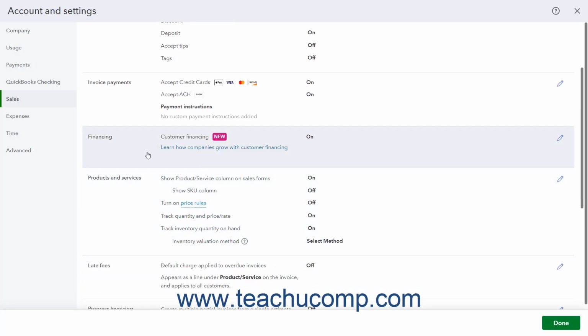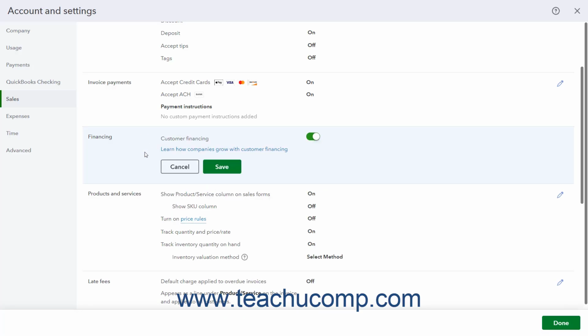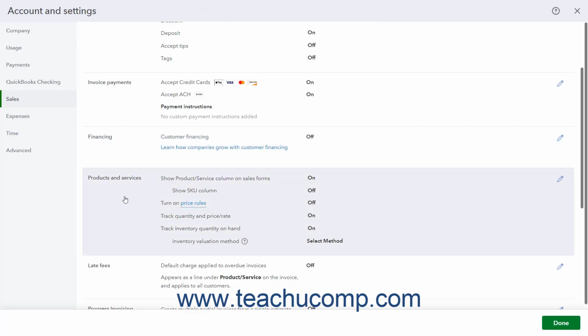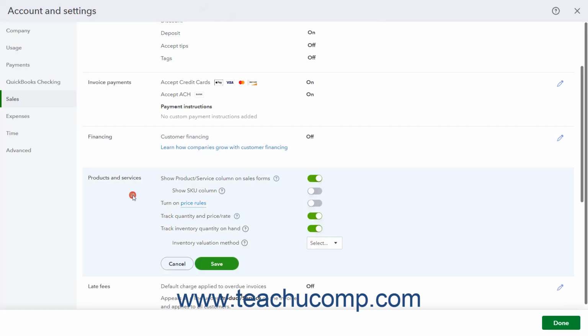To change the settings for customer financing in QuickBooks Online, click into the Financing section to enable its setting. To turn customer financing on or off, click the Customer Financing toggle switch to enable or disable it. To save your changes, then click the Save button. To change settings for the sales of products and services, click into the Products and Services section.